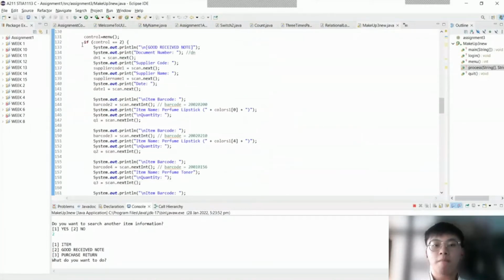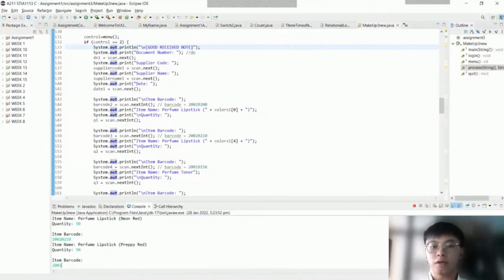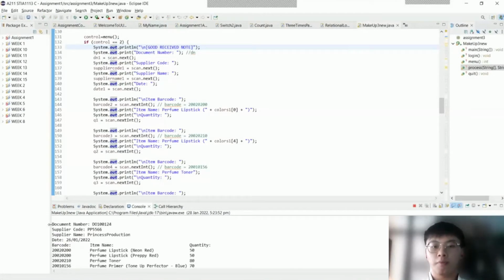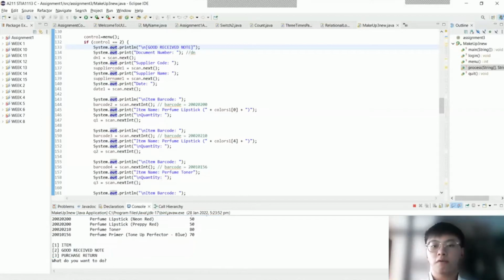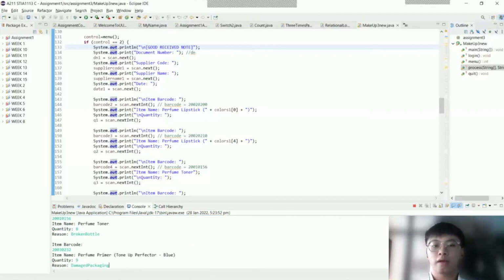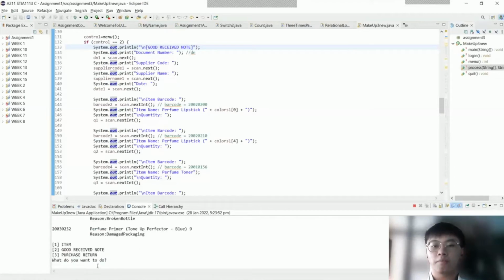Then the menu method will display again. Now we need to choose 2 for the goods receive note part. Here, we enter the information. After that, a report will be shown to us. Same with the purchase return part. A menu will be displayed first, then we enter the information and a report for purchase return will show to us. After that, we should check the current quantity for each item.